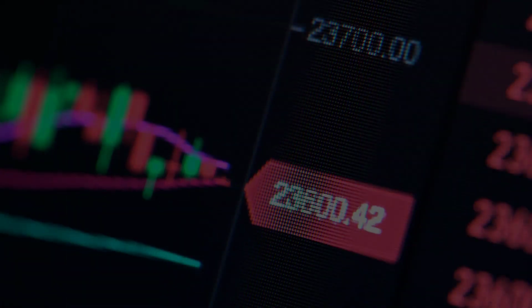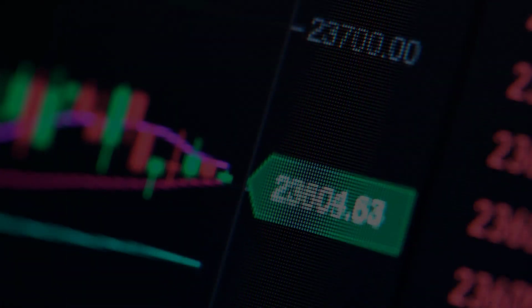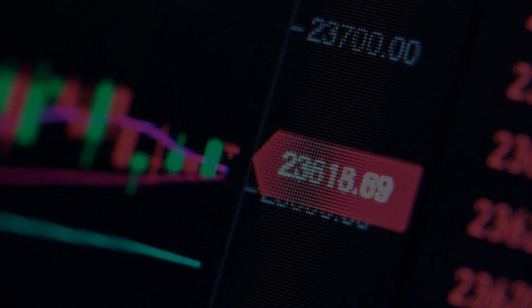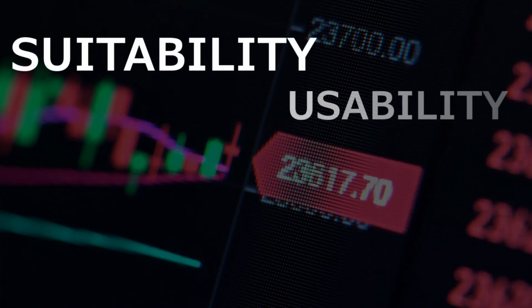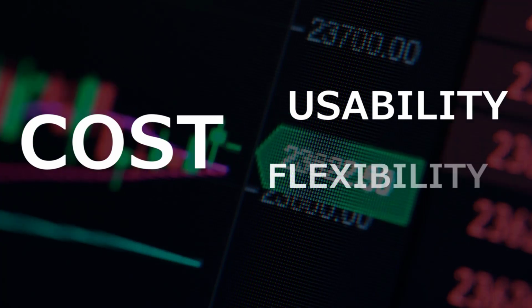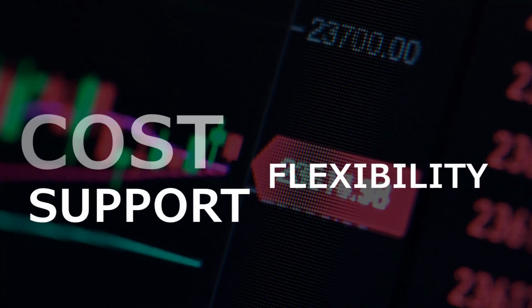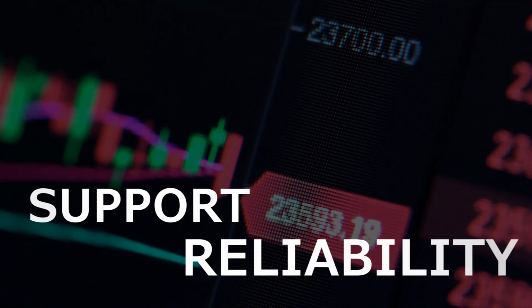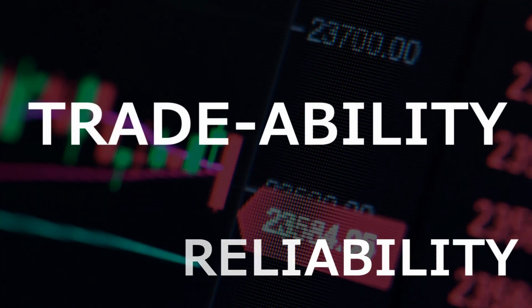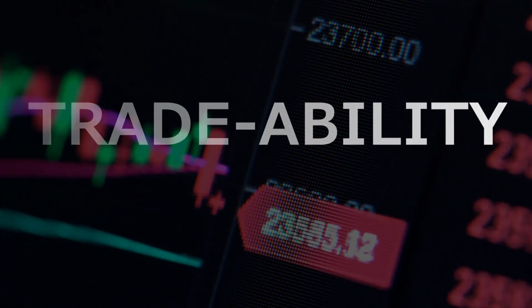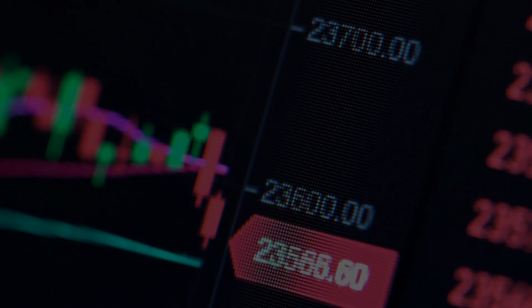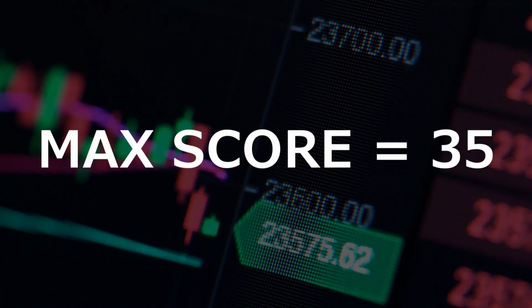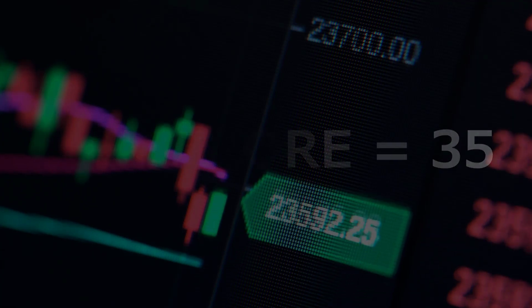We need to quantify and give this review a score. So I'm going to mark EA Builder on 7 categories: suitability for all sorts of levels, usability, cost, flexibility, support and customer service, reliability, and tradability, you know, those features, tools, add-ons, that sort of stuff. If I gave each one of those a mark out of 5, that would give us a total score possible out of 35.